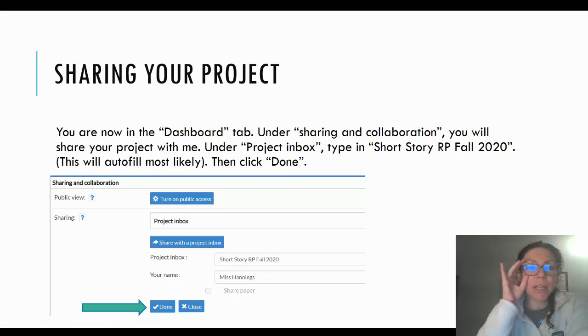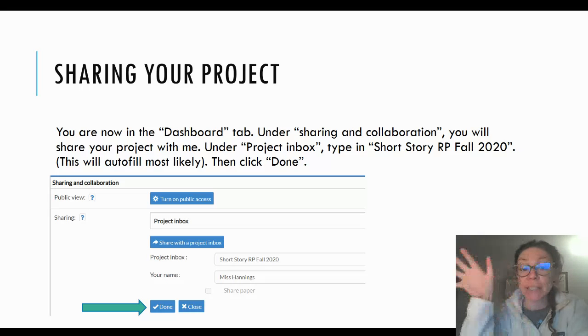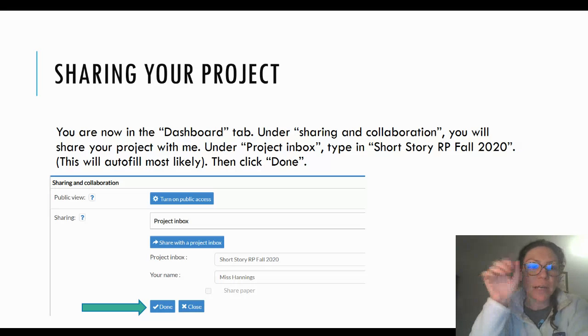And then sharing our project. So this is just going to help you let me see your work cited. If there's any issues you have with citations, I'll be able to look at it from here. So once we're under the dashboard tab, if you go to sharing and collaboration, which you should see at the top left of that picture there, you can share your project with me.